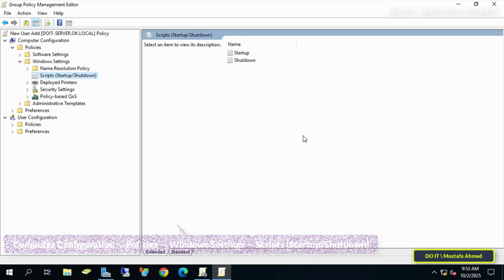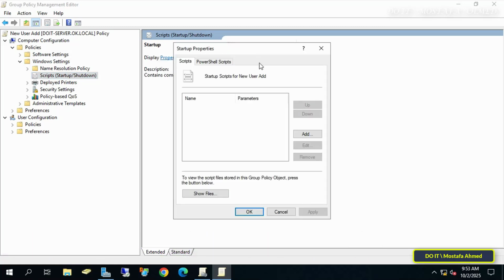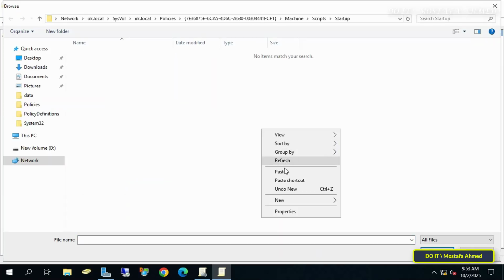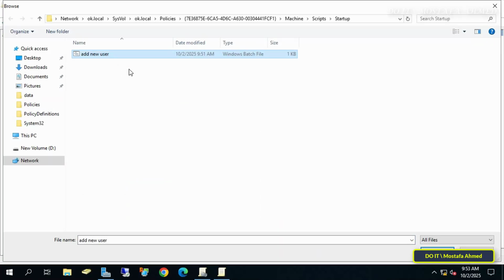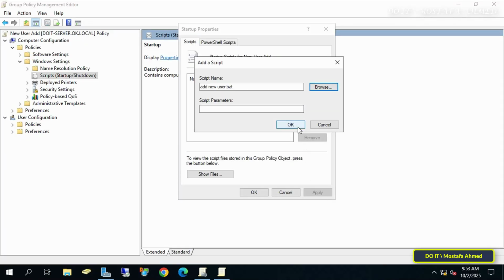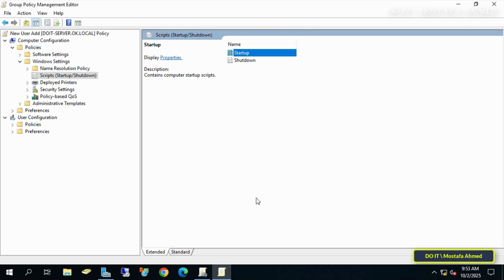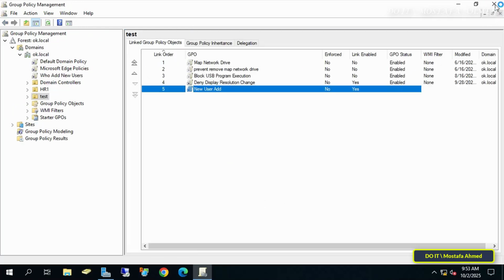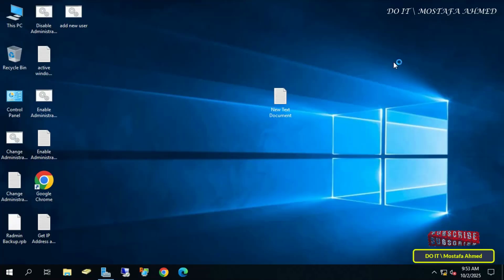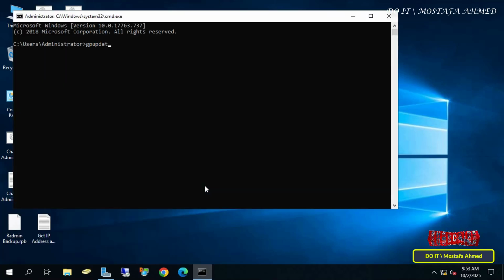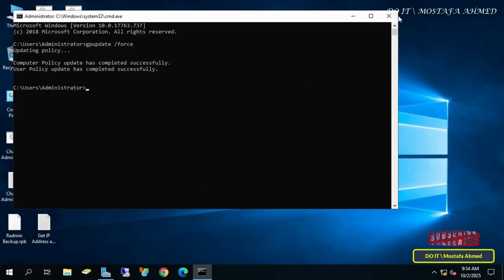On the right side, double-click Startup, click the Add button, click the Browse button, and paste the batch file into this path or location. The file will be pasted into SYSVOL so domain controllers can copy it. Startup scripts run as local system when booted, giving them the necessary permissions to create local accounts and change group membership. Now update the group policy by entering the update command before going to the client computers to verify that the new policy is applied to them.